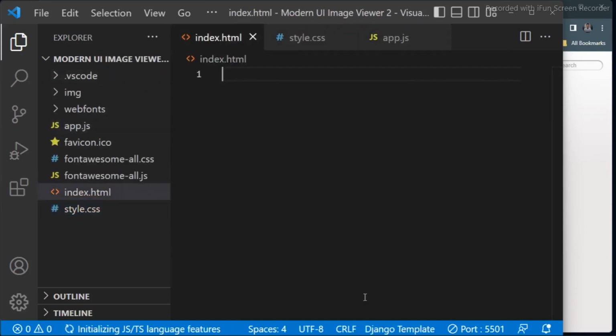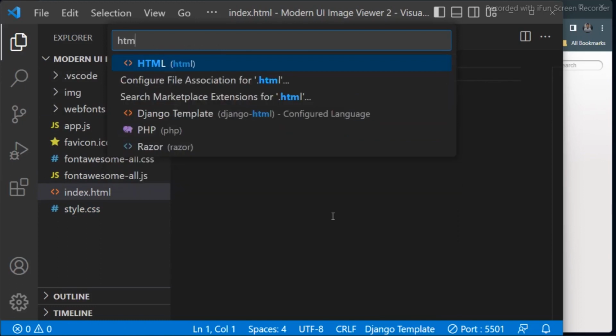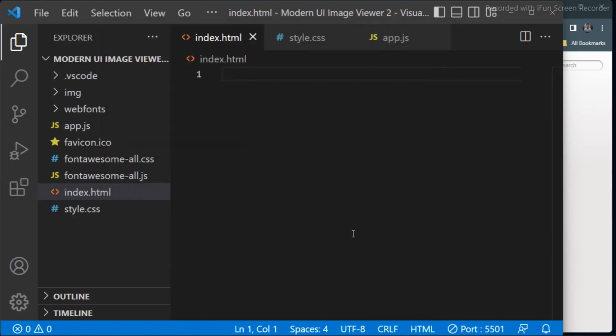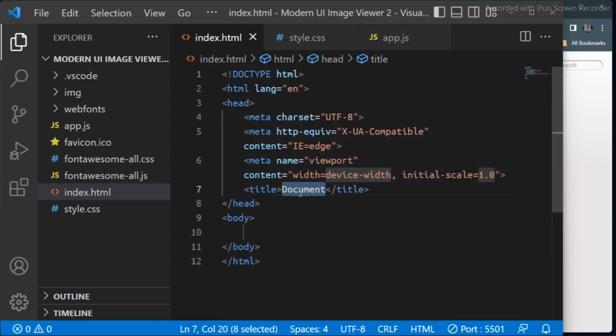Okay, for those who have been following my videos, I always have to change this to HTML all the time. Then let's spit out our boilerplate. Modern image viewer. What did I name it? Okay, yeah, that's correct. Let's bring in our CSS.